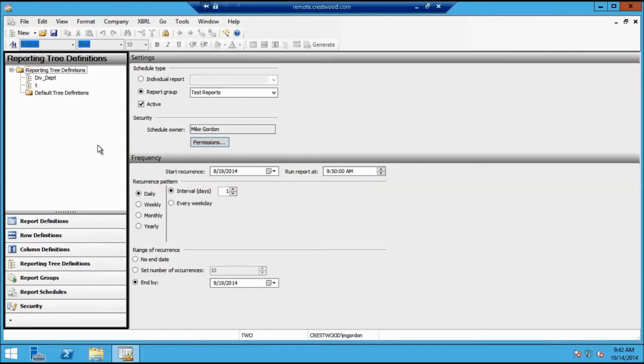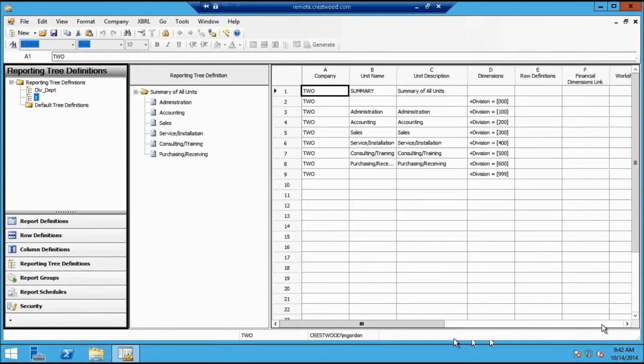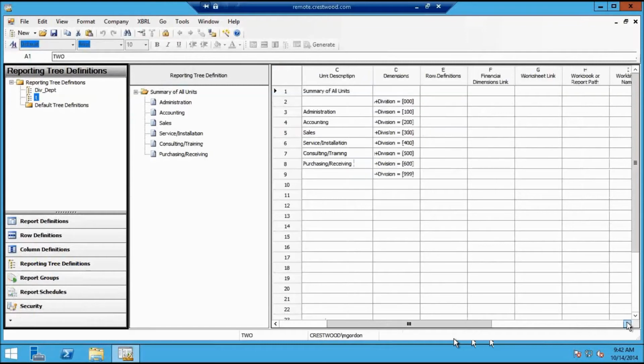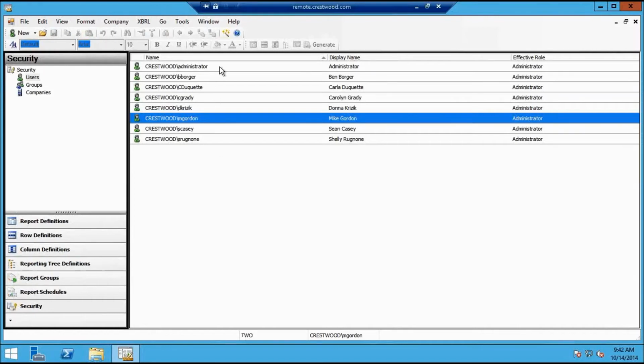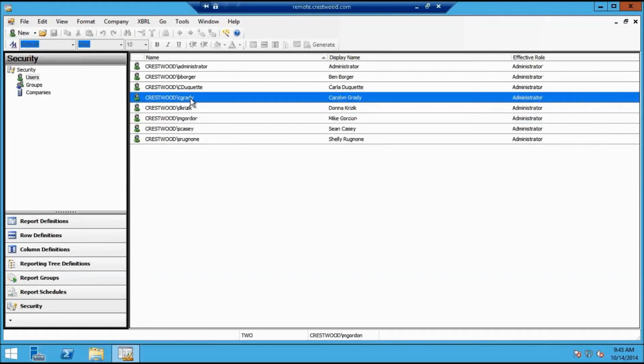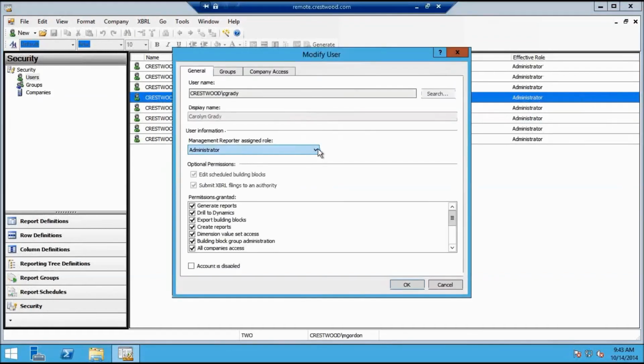The other thing I wanted to talk about, the last thing we had as a topic, was security. So I'll do it off this other tree here. There's a couple of different things with Management Reporter security. How you set up users is it's based on your network login. So these are all Crestwood users. And then you can give different rights to the user. So these all are administrator, but I'll pick on her for right now.